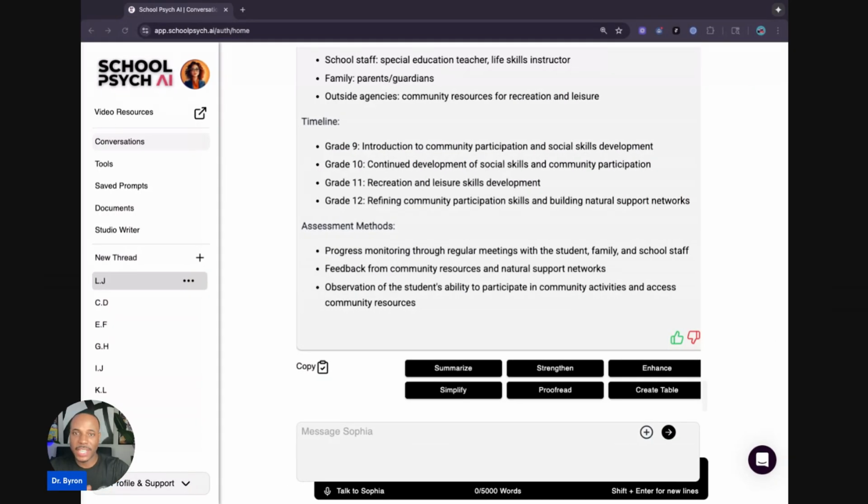Second way special education teachers can use AI is parent communication. Now, with parent communication, you can use AI to help you draft clear, positive, jargon-free communications to keep families informed and engaged. Here's one thing that I like.